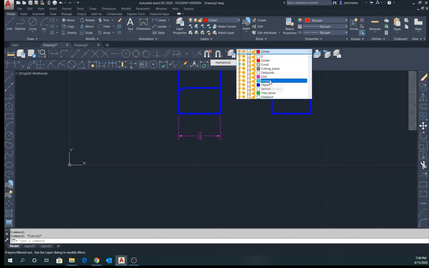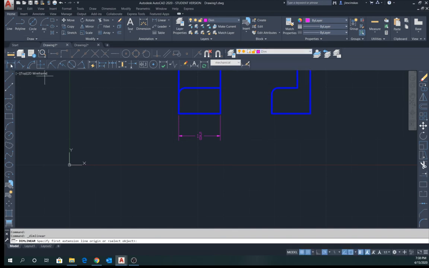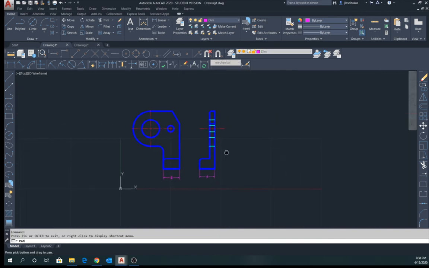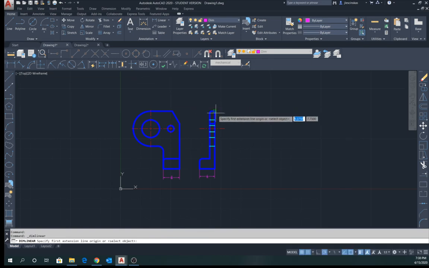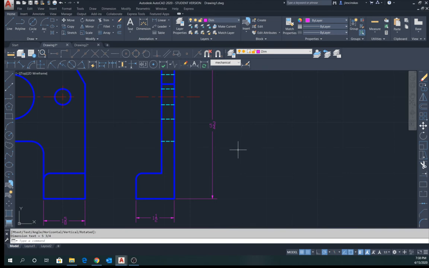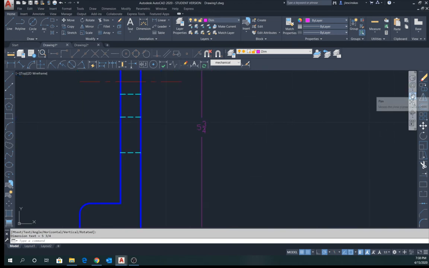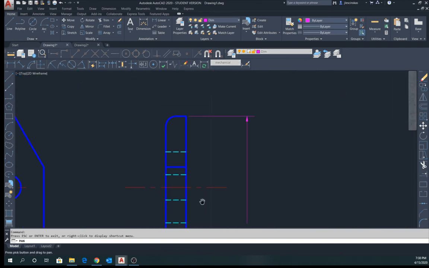We're going to go back to our dimension layer. We're going to continue on with dimensions. I'm going to put this dimension in here, our 1.5 inches. We're going to come down here, 5 3/4 inches. Come up to the top.